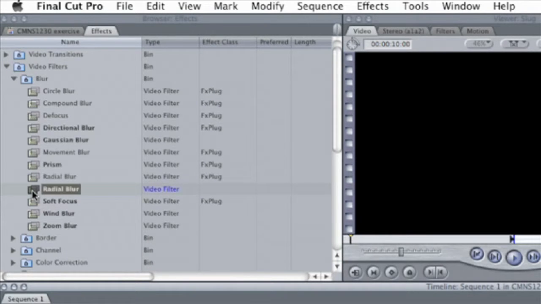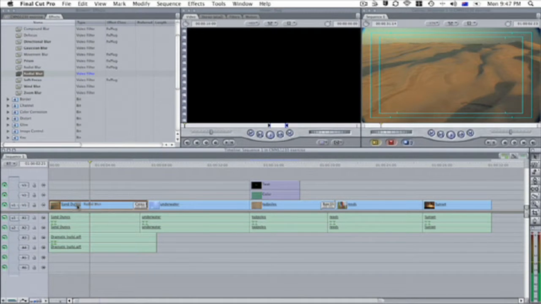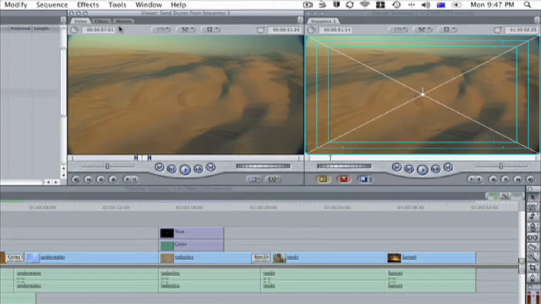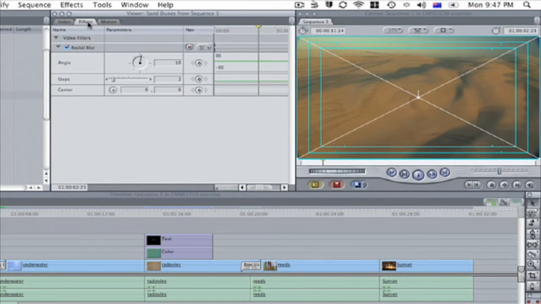To do that, I grab it here in the browser and I drag it down into the timeline and pop it here on my footage. You can see instantly it has actually done something to the image over here in the corner. But if I double click it and go to my viewer window and go to the Filters tab, I can actually make further changes to it.